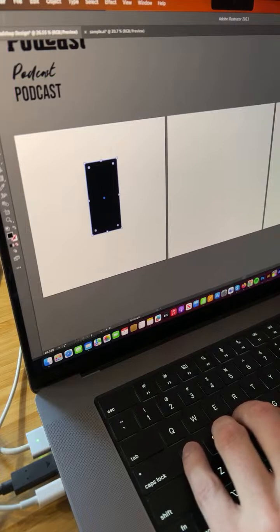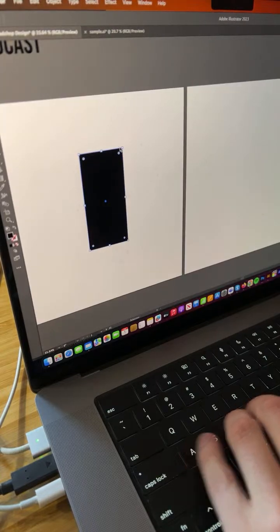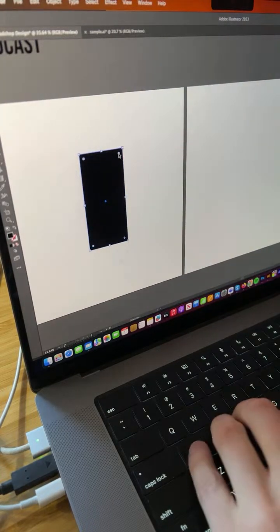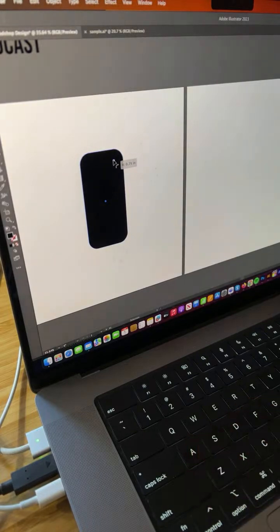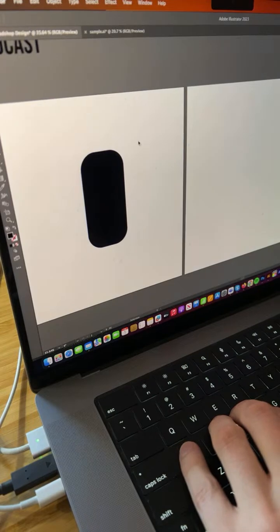So we've got our basic shape of our podcasting mic there. And we want it to have some rounded corners. So we're going to go ahead and just grab that. We can pull them all in at once and get ourselves a basic shape. There we go.